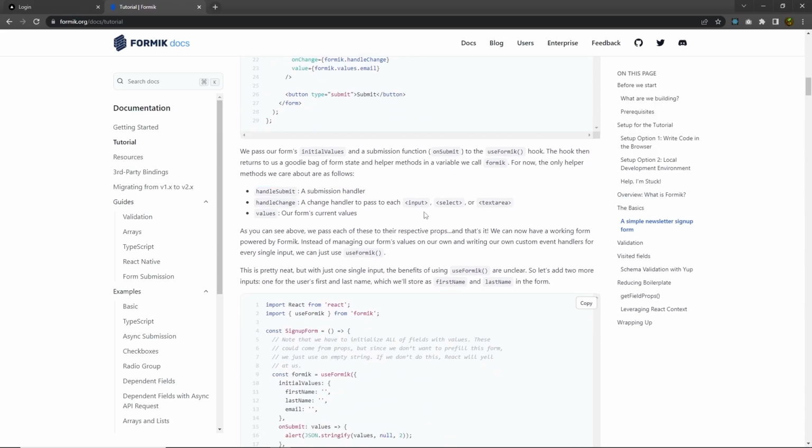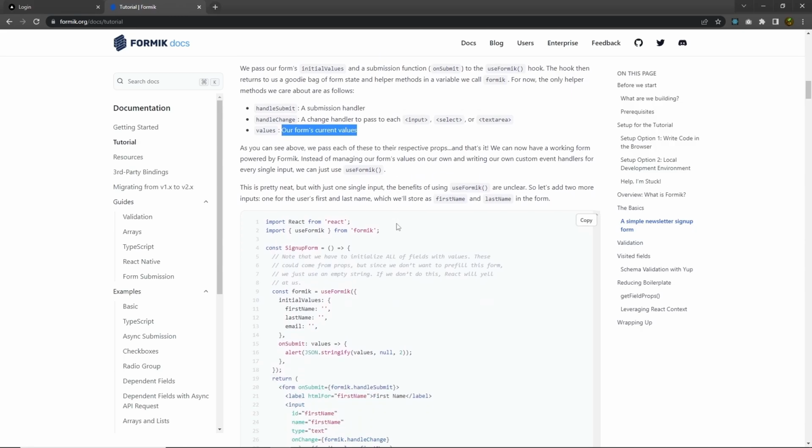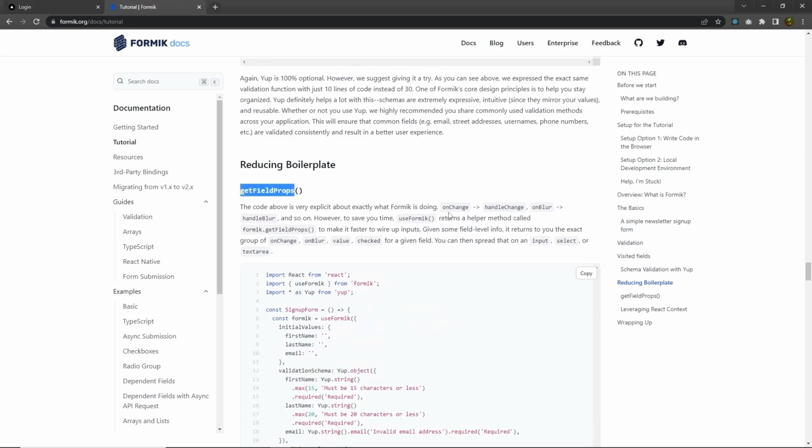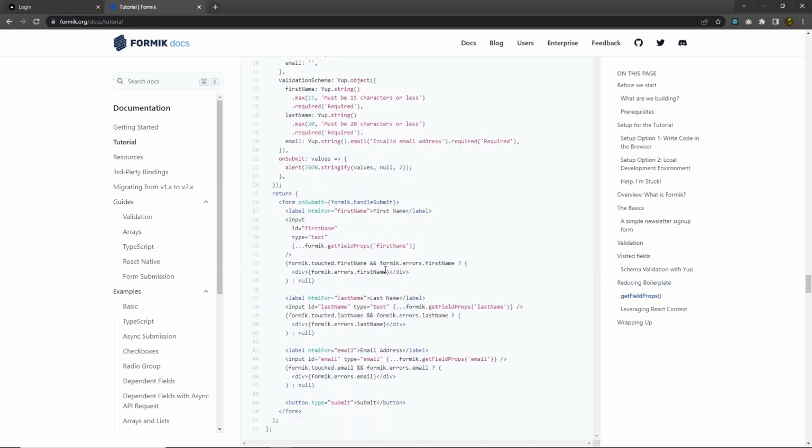So whenever there is a change inside an input, select, or text area text box, this handler function is going to execute, and the values is going to be the current values of the Formik form. When you scroll down, here you have all the information of this form. Using this function, you can remove all the boilerplate code of your Formik form. So you don't have to use onChange, handleChange, onBlur, handleBlur on your input text box. You just need to say formik.getFieldProps. When you scroll down, you can see the use of this getFieldProps.